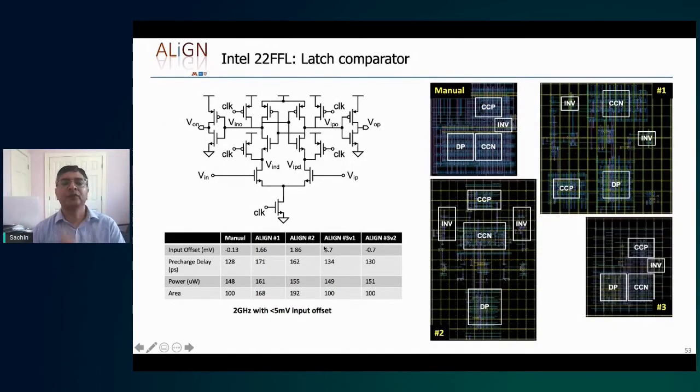So this shows you the results over here. This is the manual design over here. It's the most compact. This is entry point 1, which requires no human in the loop. Entry point 2 has the user provide constraints such as symmetry, etc.